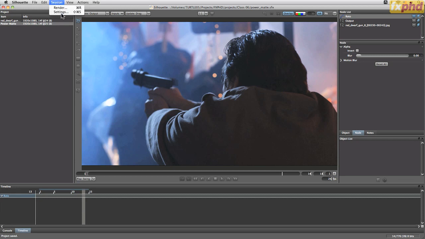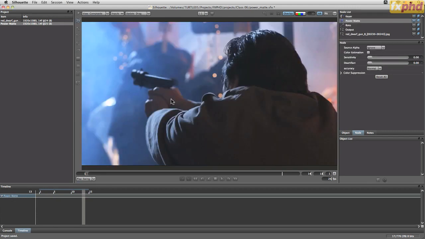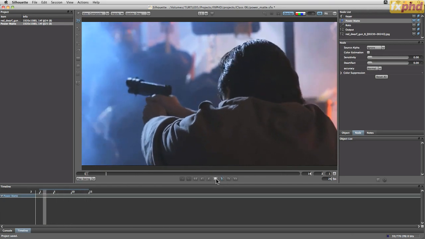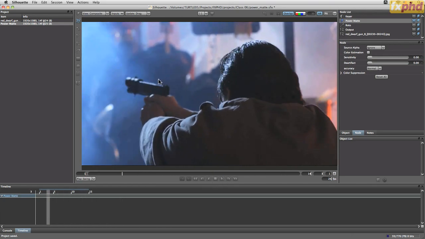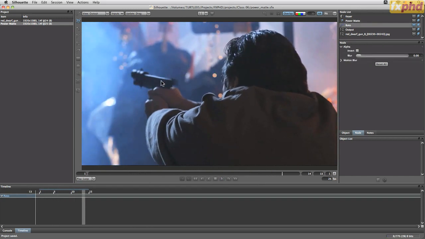So under my session settings here, and I could have done this when I started up a new session, of course, is to turn on my Power Matte node. I'm also going to turn my Keyer node on as well here, just to show us the difference between these. So if we take a look at this guy now, in the first instance, we're really going to be looking at the gun here and seeing how we can extract the gun. There does seem to be a good amount of contrast between the foreground and the background here.